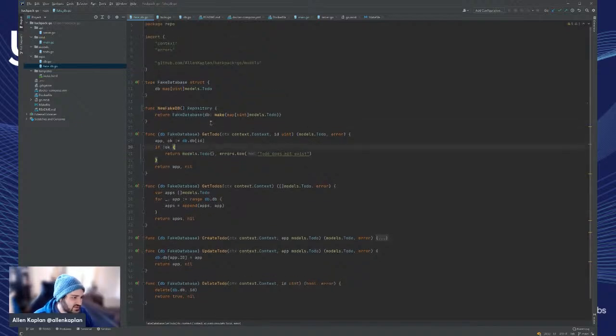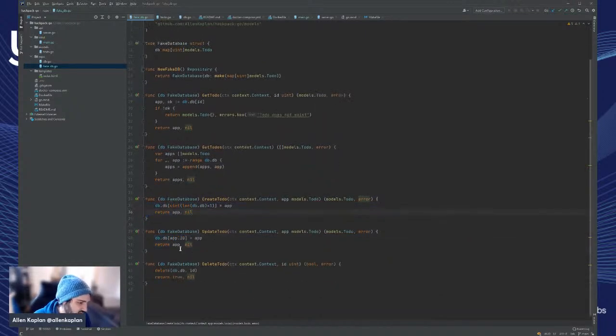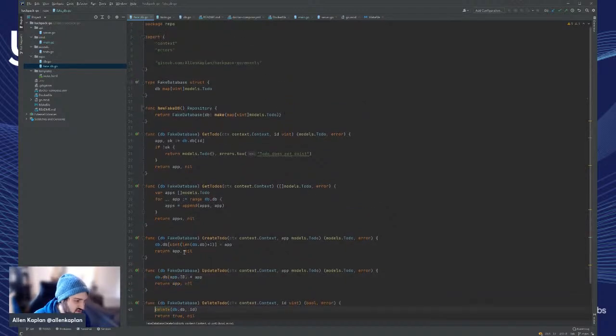And like I said, it works perfectly because they both implement this repository interface, and new fake DB does return a repository, since fake database implements all these methods. I do recommend doing the tour of Go if you're unfamiliar with some of this, but I think over time it'll come relatively simply, because you can see creating a to-do just adds another one of another ID, updating a to-do just replaces the current one, deleting a to-do is pretty straightforward. So hopefully that will be helpful if you folks don't want to deal with an actual DB.